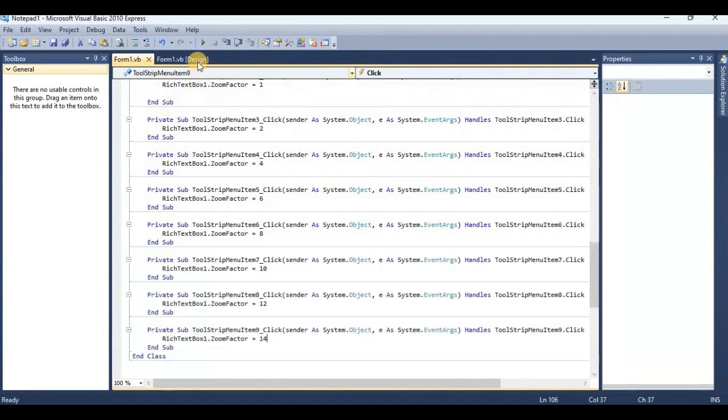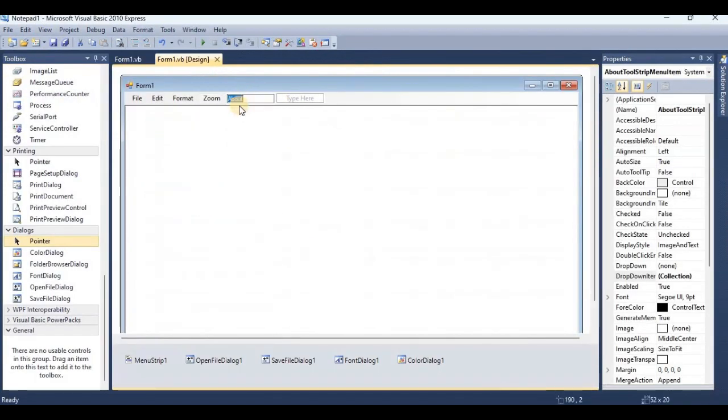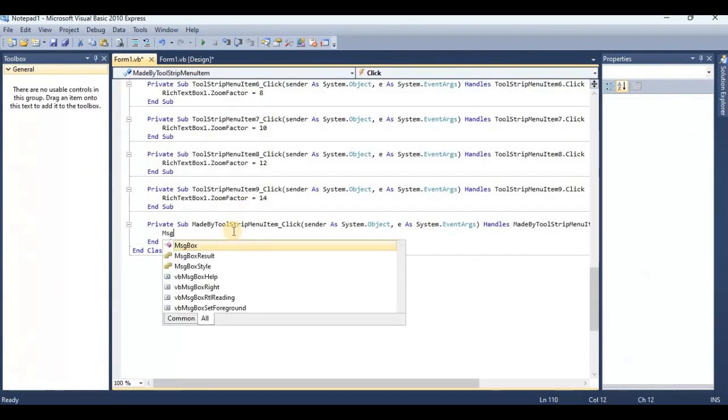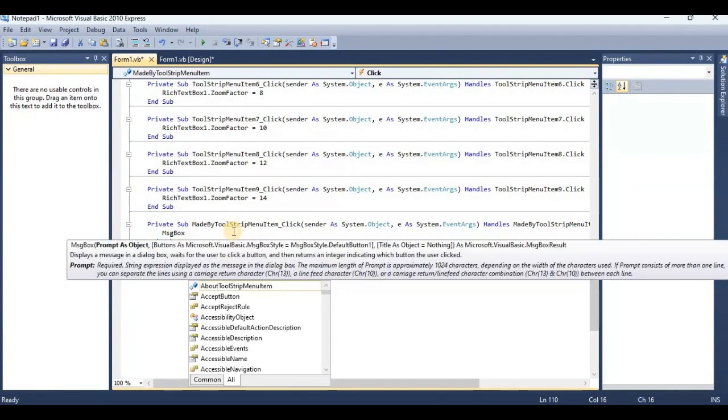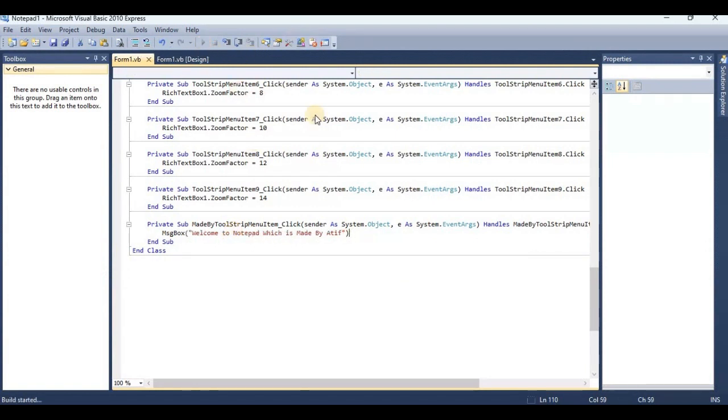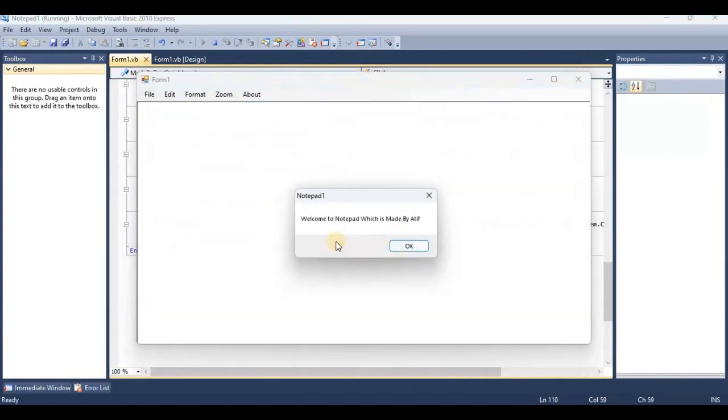And now I am going to tell you how you can set the command for about. I click on Made By, and you have to type MsgBox. You have to type what you want. I am typing welcome to Notepad, which is made by Atif. And now I am going to show you. I am clicking on Made By. You can see: welcome to Notepad, which is made by Atif.